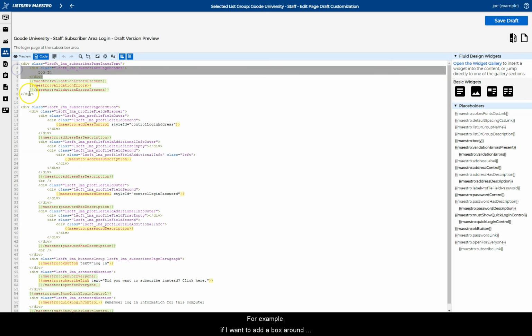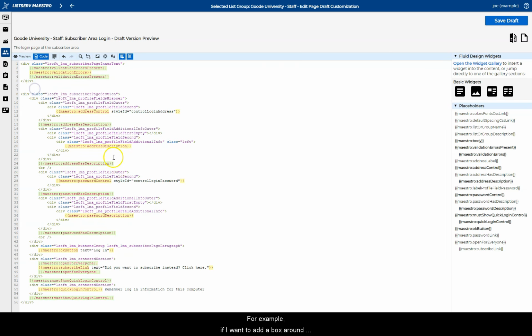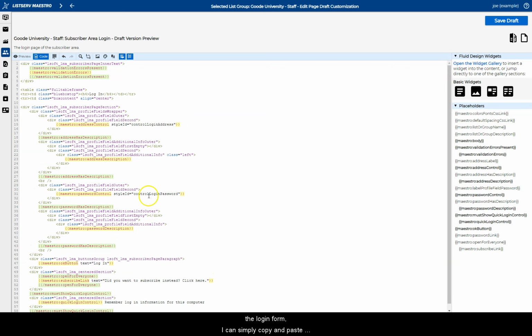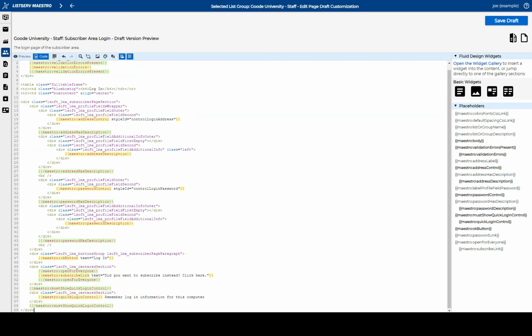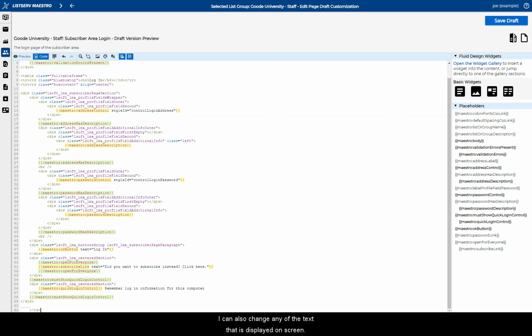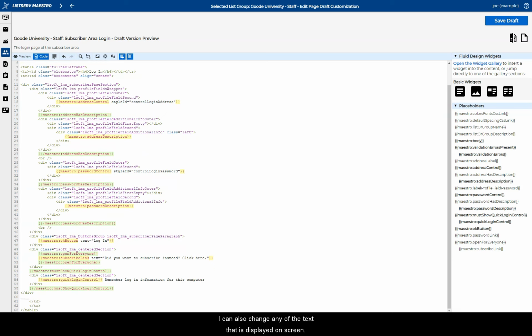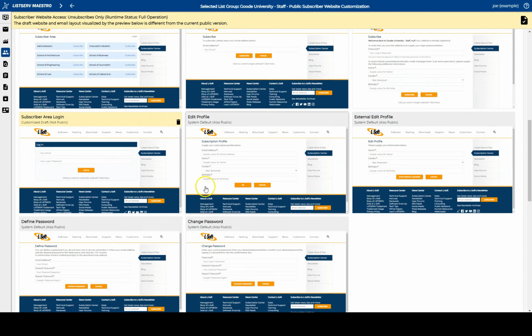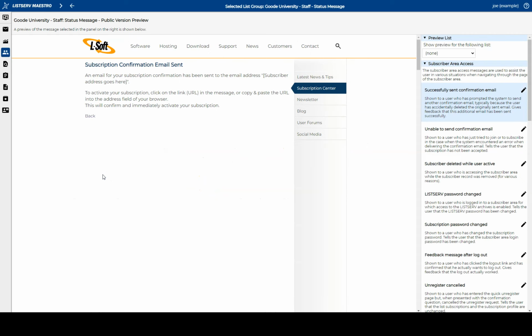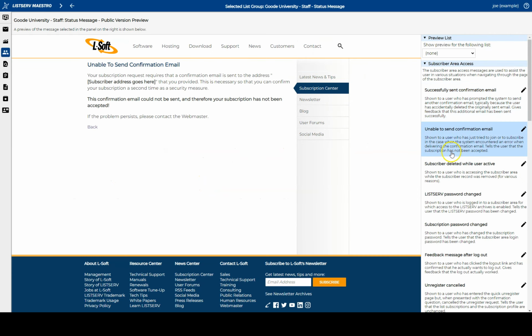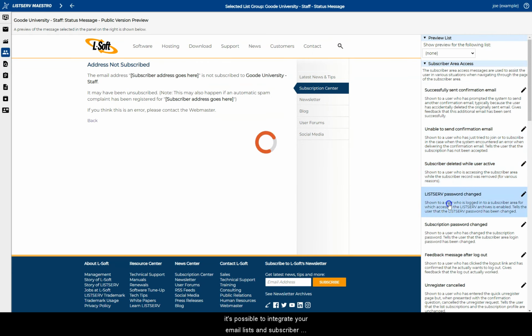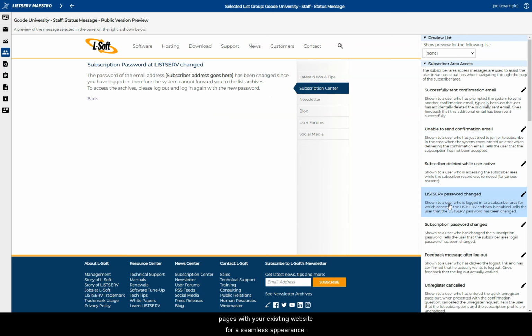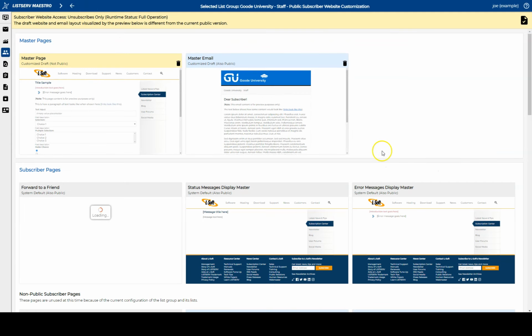For example, if I want to add a box around the login form, I can simply copy and paste the HTML code around the form. I can also change any of the text that is displayed on screen. There is even a section where you can edit all of the status and error messages if you want. With a little bit of time and effort, it's possible to integrate your email lists and subscriber pages with your existing website for a seamless appearance.